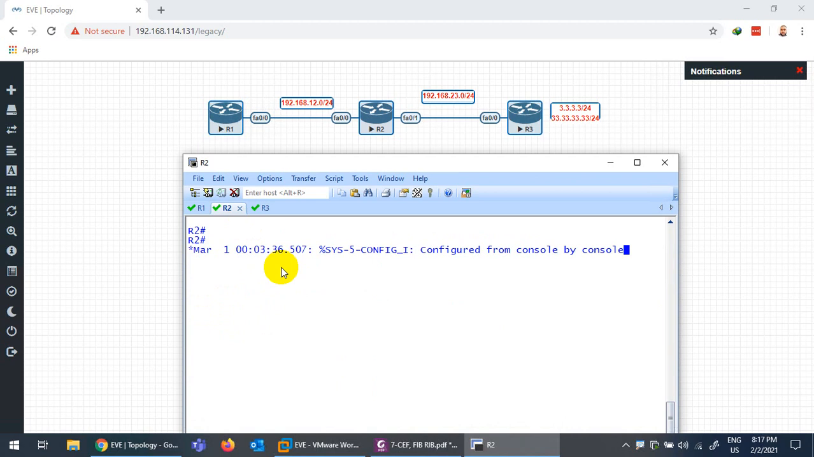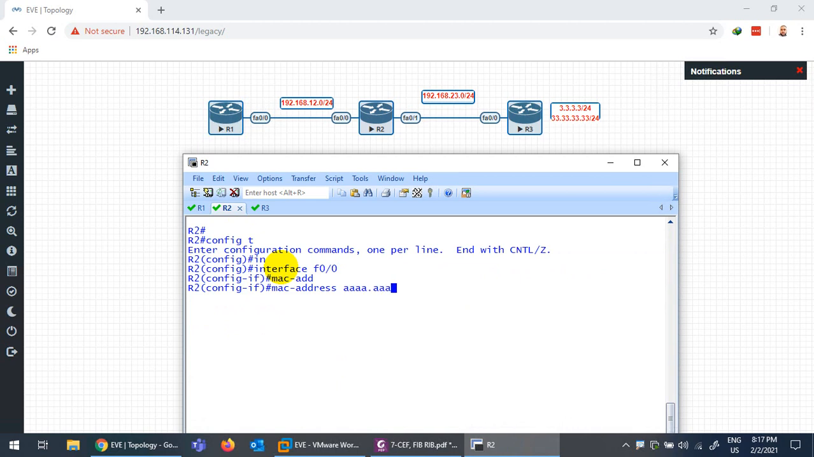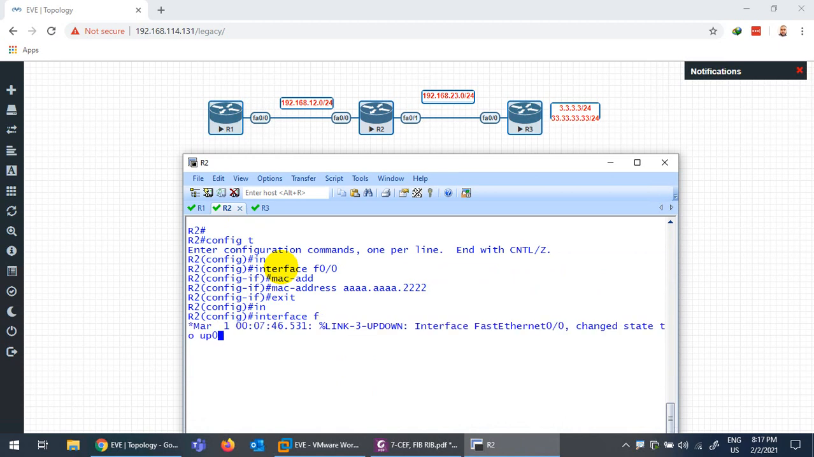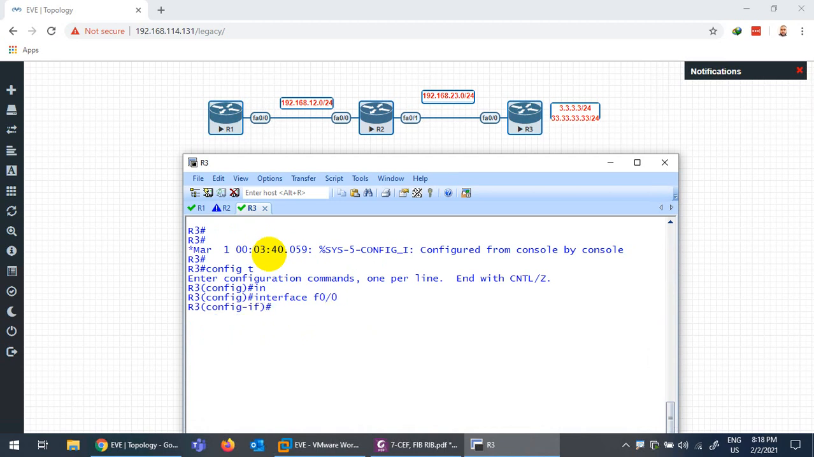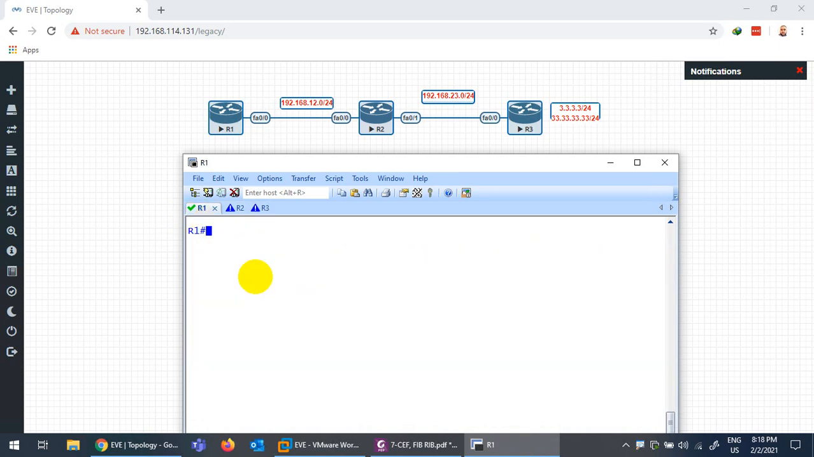Now let's go to R2. R2 has two interfaces. Interface FastEthernet 0/0, MAC address 1234.1234.2222. And there is another interface 0/1, let's change the MAC address to 4444. Okay, and the last router is just for the sake of understanding, otherwise no need to do this. FastEthernet 0/0 on R3, 1234.1234.3333. Okay, done. This is to understand them properly.